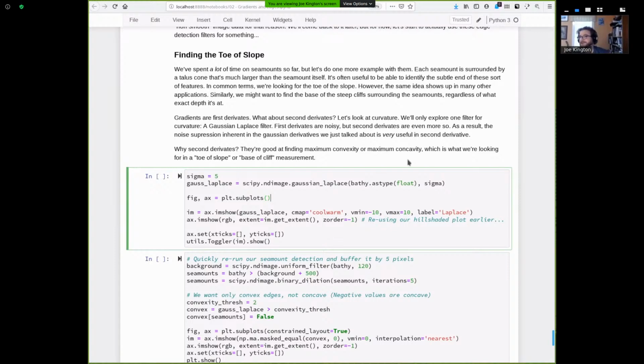Now, second derivatives are even noisier than first derivatives. We're taking the gradient of the gradient. We're really amplifying noise, and that's why you'll often see Gaussians used there. So that's actually a Laplace operator. For the second derivative of a Gaussian, we're going to apply this Laplace operator, which is, again, just a second order Gaussian filter, and then look at the magnitude.